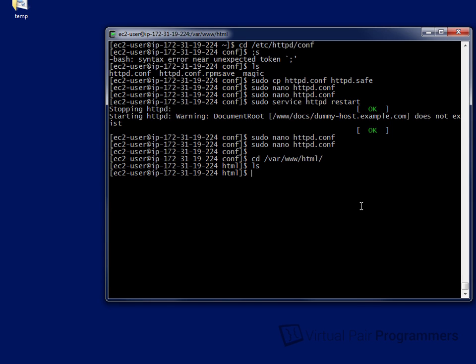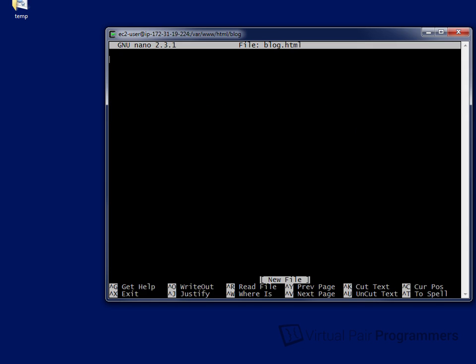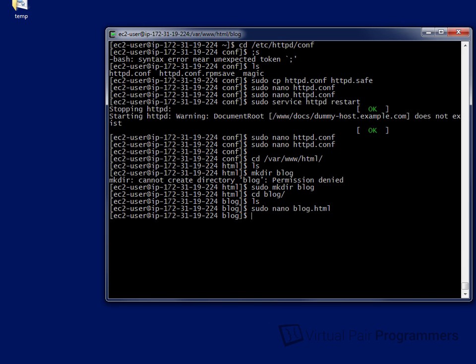And I'm going to create in there using mkdir a folder called blog. Well, I don't have permissions to do that, so I'll recall it and use sudo. And then inside blog, to simulate our WordPress system, I'm going to create a file called, let's go for blog.html. And of course, in there we would have some kind of beautiful blog. So Control O again, hit enter, and Control X.